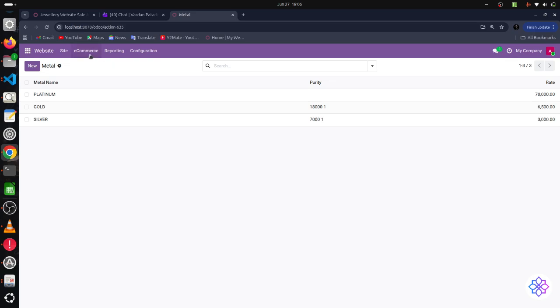Next, we have the Stone Master. Here, you need to add the gemstones which you want to use in your jewelry, like diamond, beryl, ruby, etc. When you add a stone to a product later, you can choose whichever stone you want to use. The data will pass there from here. So we have configured everything.